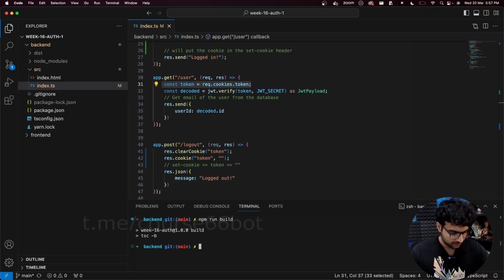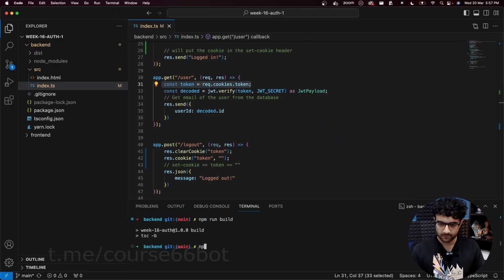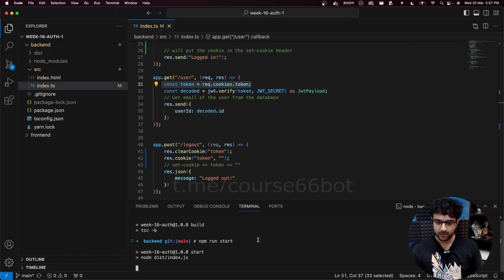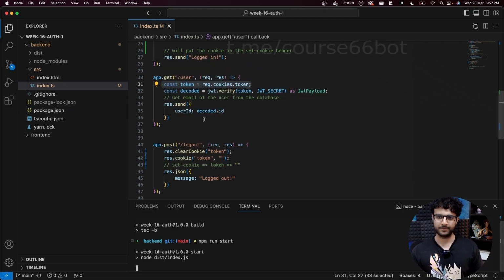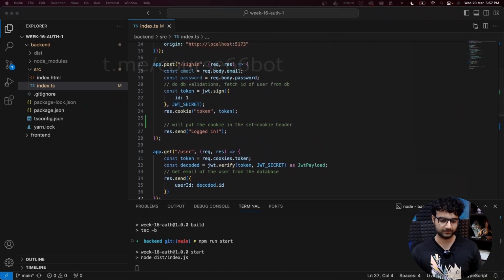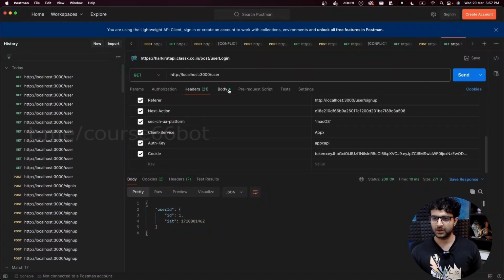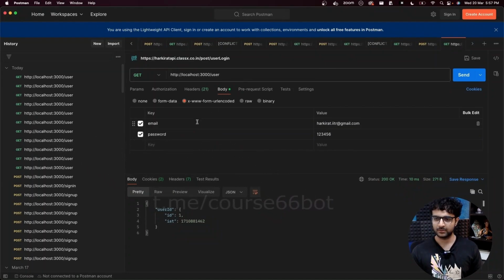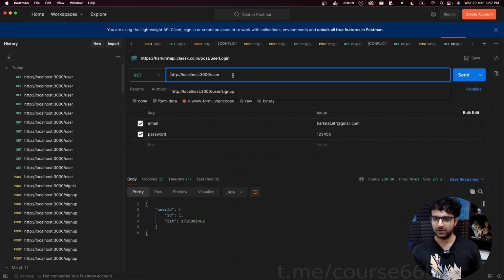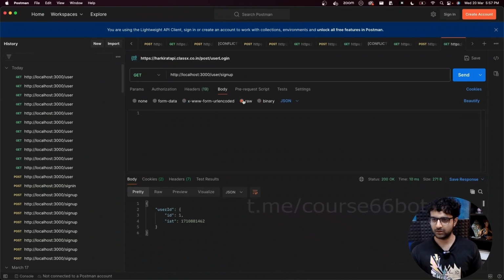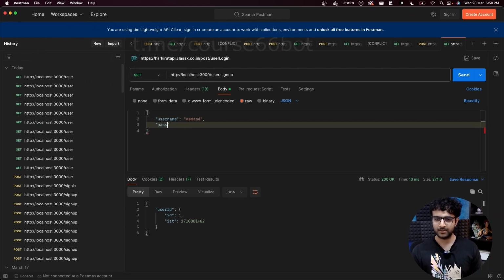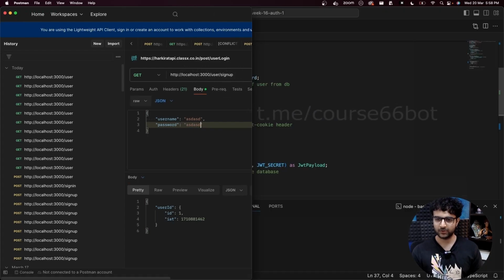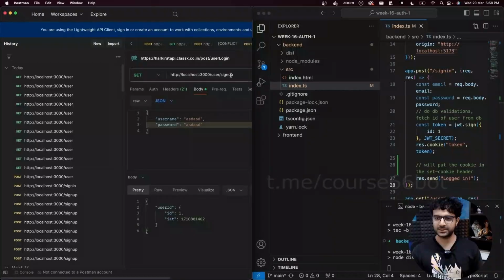Followed by npm run start. And now if I go to Postman and send a request to /user with some body, this looks wrong. Needs to be JSON raw, JSON body, username. Doesn't matter, we're not using this particular. Let me put something random. Password, random. So I have a post request that I'm sending to /signup.